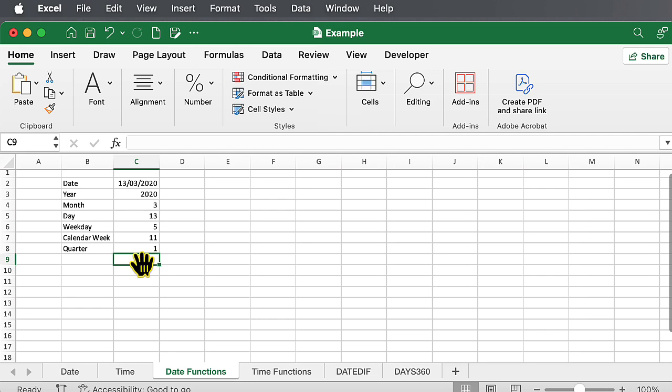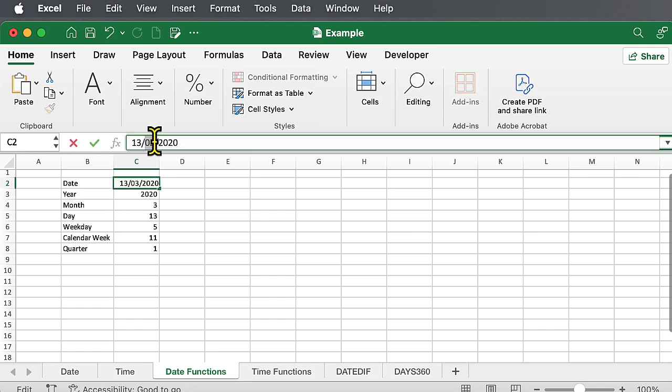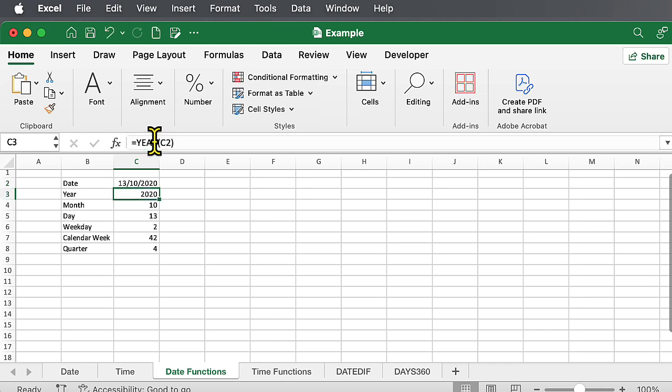So if we change in here, we say, for example, 13th of October, you can see all numbers change, and of course the quarter is correct. It's now quarter number 4.